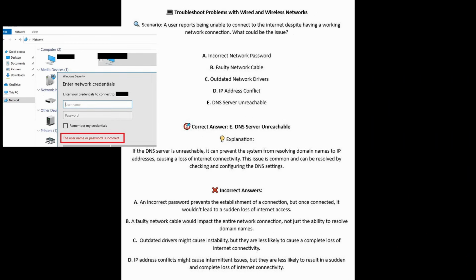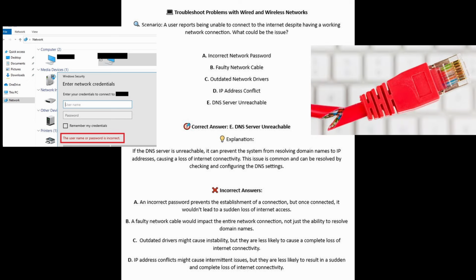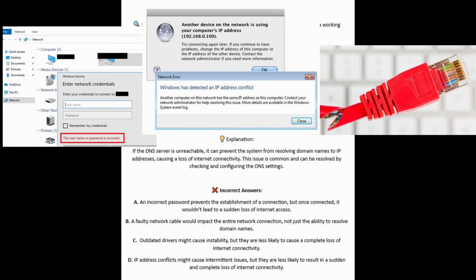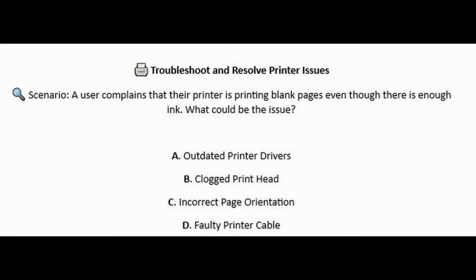An incorrect password prevents the establishment of a connection, but once connected, it won't lead to a sudden loss of internet access. A faulty network cable would impact the entire network connection, not just the ability to resolve domain names. Outdated drivers might cause instability, but they are less likely to cause a complete loss of internet connectivity. And IP address conflicts might cause intermittent issues, but they are less likely to result in a sudden and complete loss of internet connectivity. And for the next question of our exam, question number 2.